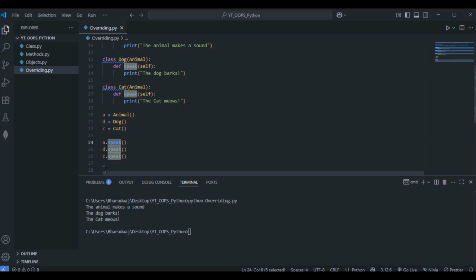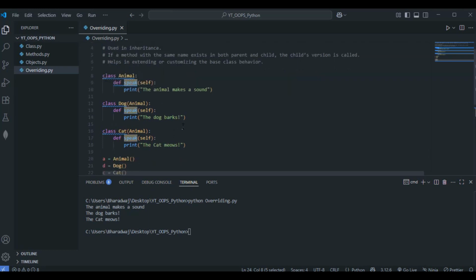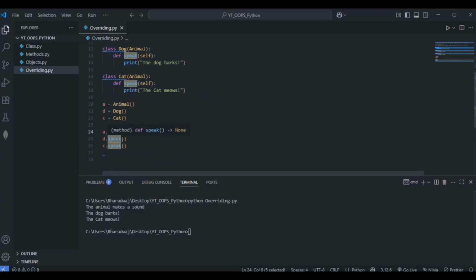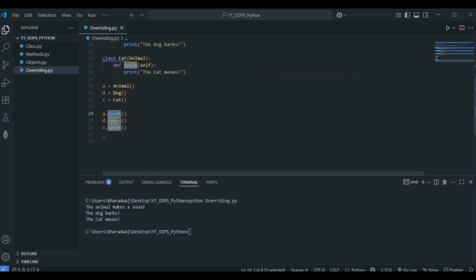This ensures code reusability and flexibility. Polymorphism means making use of the same method on different objects. This is polymorphism, the same thing we have done here. This is nothing but method overriding.